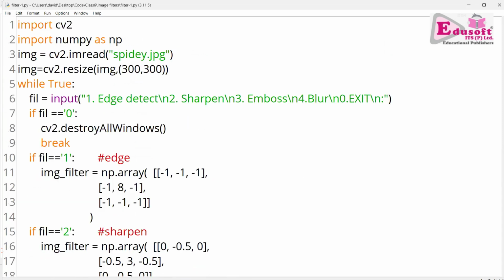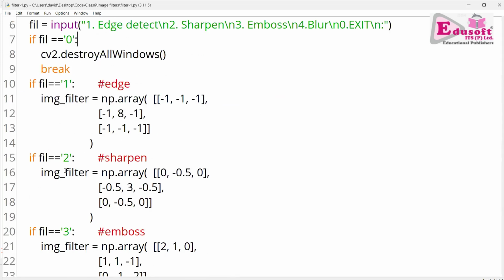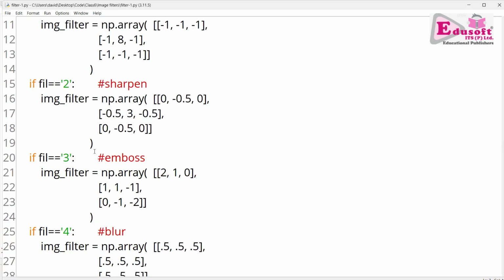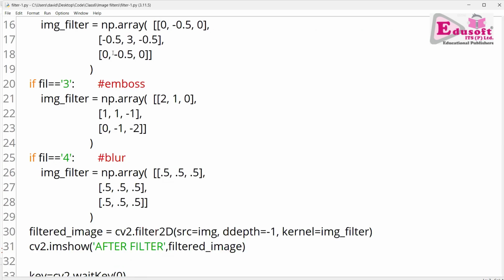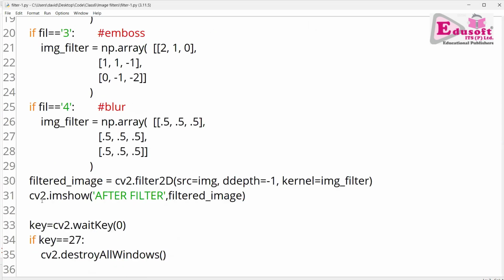where I'm displaying the menu. Depending on the choice 1, 2, 3, 4, I am creating a particular filter. On choice 1, I'm creating edge filter. On choice 2, I'm creating sharpen, then emboss, then blur. These 4 filters on choice basis I'm creating. And finally, the selected filter has been applied and the image output is shown.